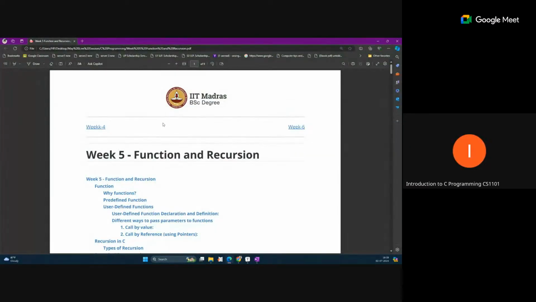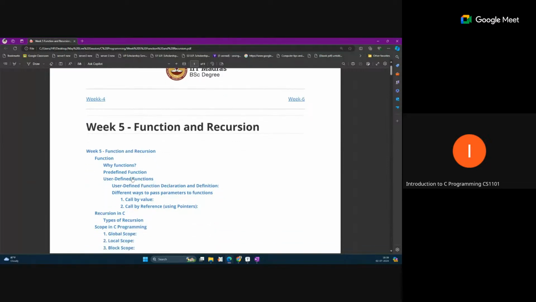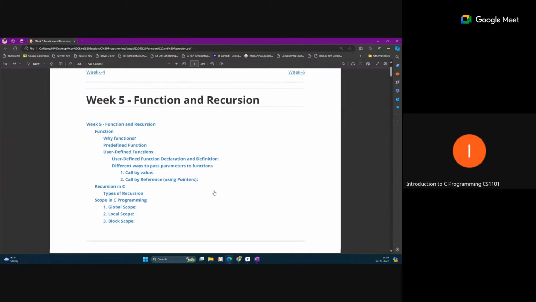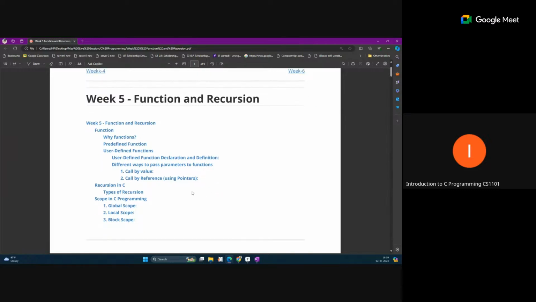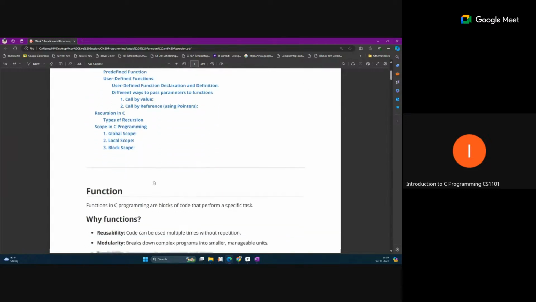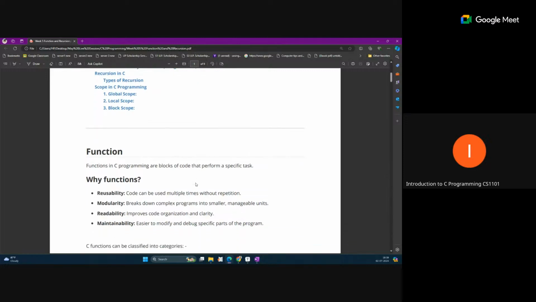Yeah, so in week 5 we are discussing the topic of functions, recursion, and scope. You have already written functions many times in your code. That is actually a function called the main function, which is required for every code. So what is a function, basically? In C, a function is just a block of code.